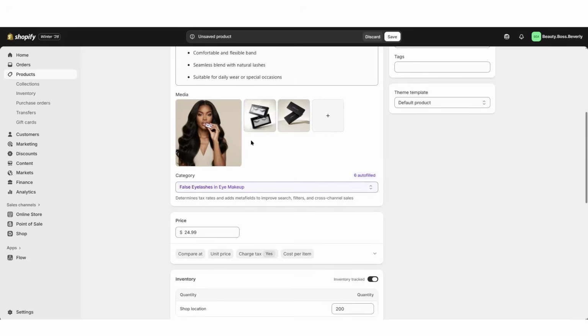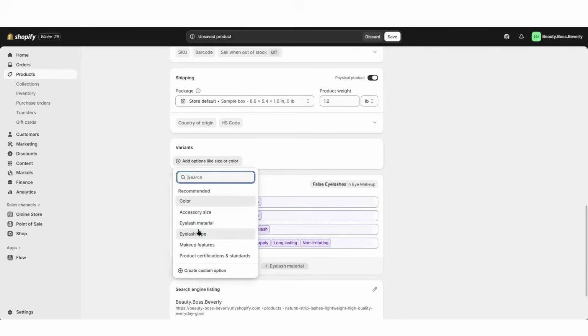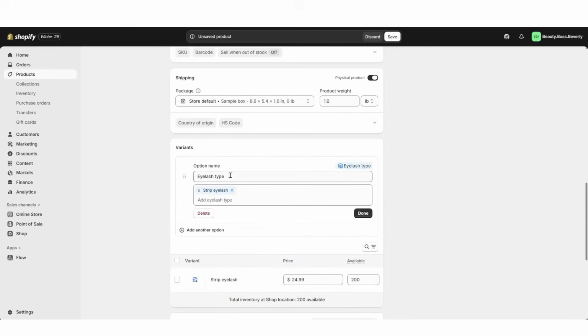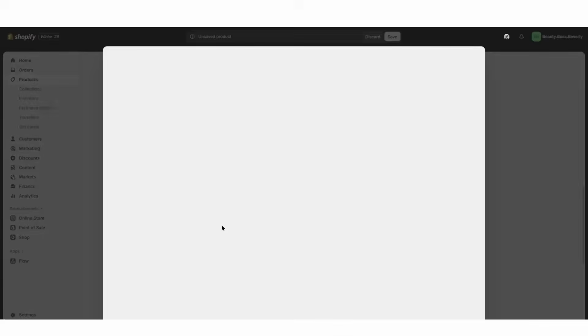And in this case, I'm launching an example pair of lashes. So I'm going to add 2 different lash styles that customers can choose between. I'm going to click Add Option, then I'm going to select Eyelash Type. I'm going to click on this box so that it lets me customize the different eyelash types. So here I've listed wispy lashes, and I'm going to click Add to add this as a new option.